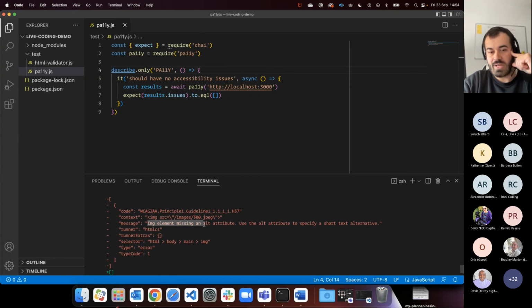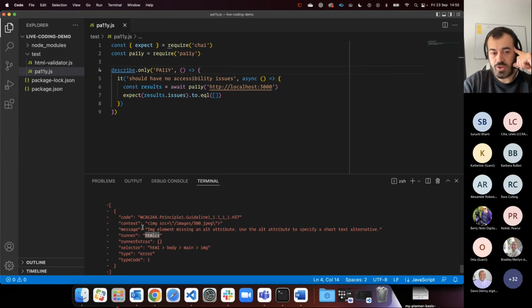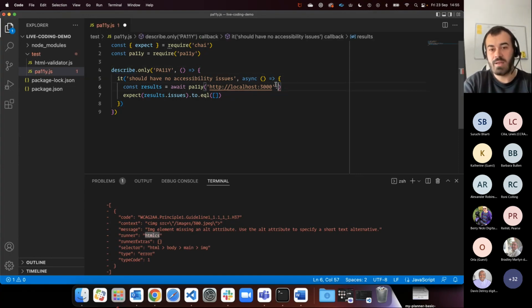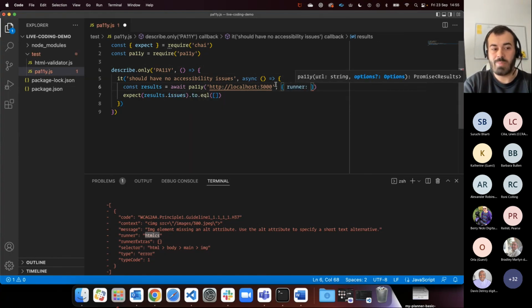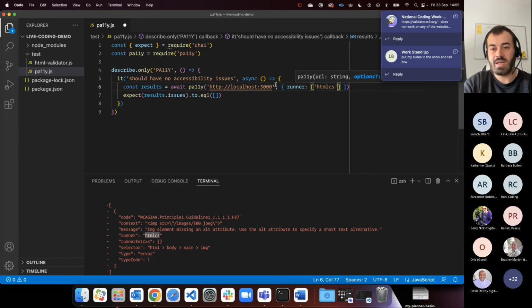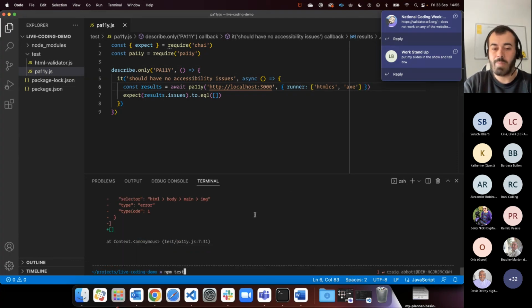It says the image doesn't have an alt attribute, but if we look here, it's got a runner, and the runner that found the problem was HTML_CodeSniffer. So it isn't using Axe at the moment, it's just using HTML_CodeSniffer. And what you can do with Pally is you can specify that you want it to use Axe. So you can do runners as an option, which you pass in afterwards. And then in there, you can pass in different runners. So I still want it to run HTML_CodeSniffer. I don't want to lose that functionality, but I also want it to use Axe. And if I pass Axe in, now it'll run Axe core and Pally's default one.